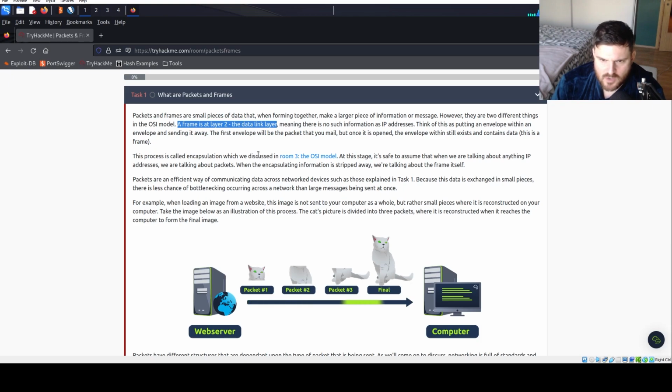This process is called encapsulation, which we discussed in room number 3. At this stage, it's safe to assume that when we are talking about anything with IP addresses, we are talking about packets. When the encapsulating information is stripped away, we're talking about frames.